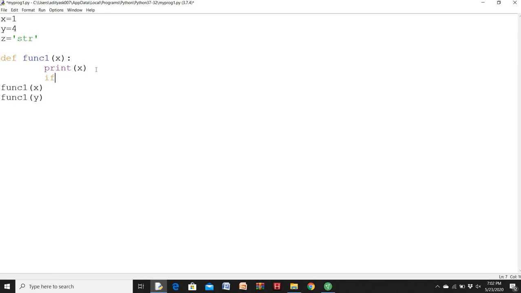What I am reducing is this: instead of printing each and every value, print x, print y, print z, I can use function1. If I pass x, it will print x. I can use function1 again, and if I pass y, it will print my y. Then similarly I can print my z also. Now it should print x and y. It printed 1 and 4.